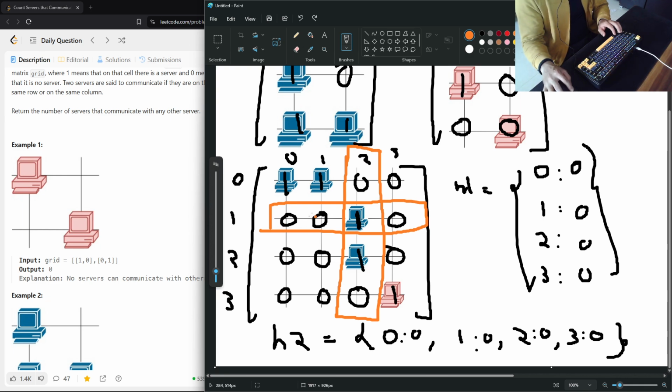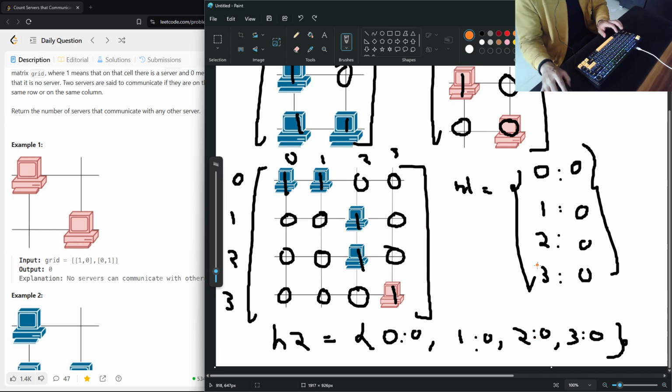So far in our iteration, in the first row we found a server, so we increase the count in the first row by 1, and in column 2 we found a server, so we increase the count in column 2 by 1. This is just an example. We have to do the same thing for all the values wherever we find a 1. So let's iterate this and see what we get.